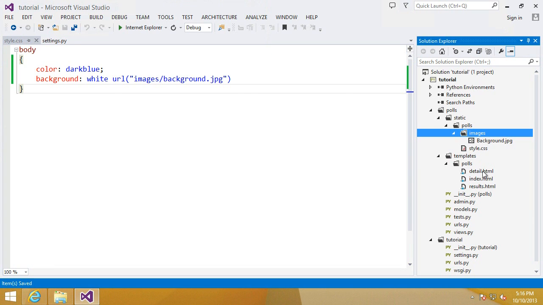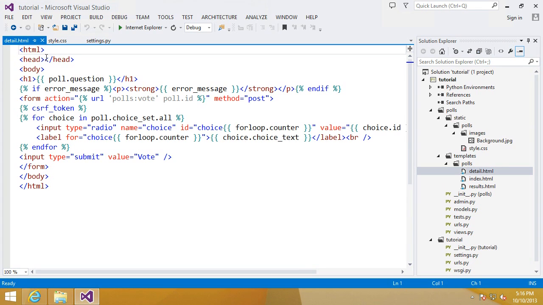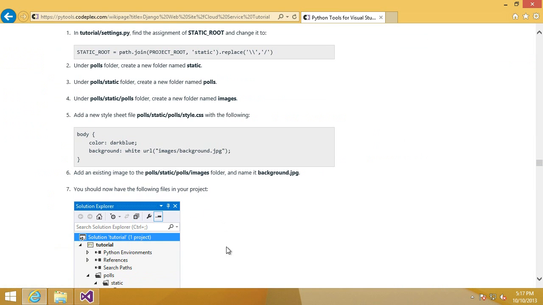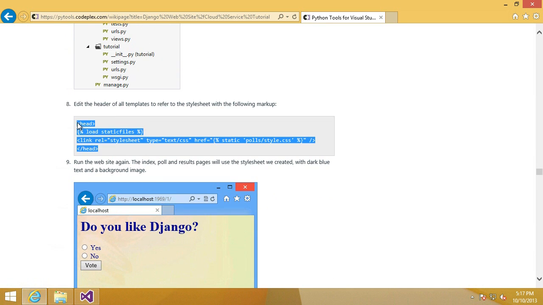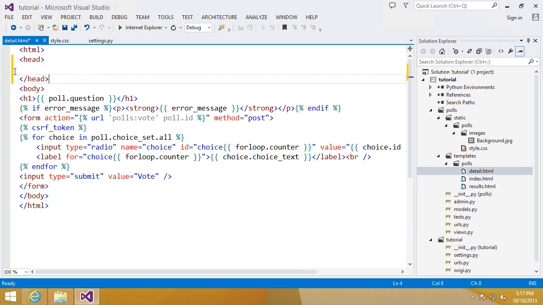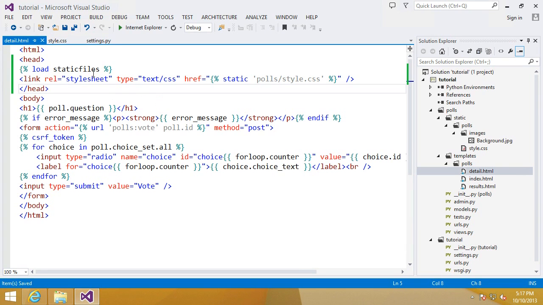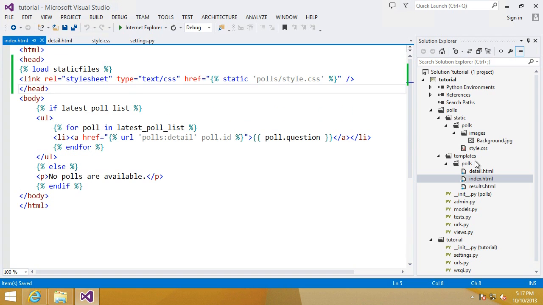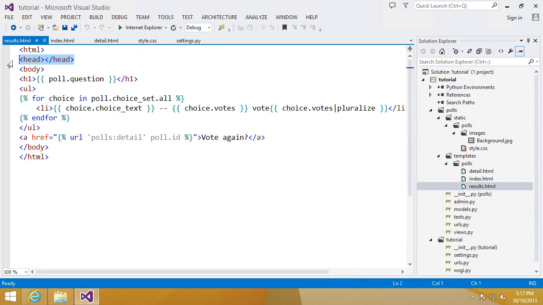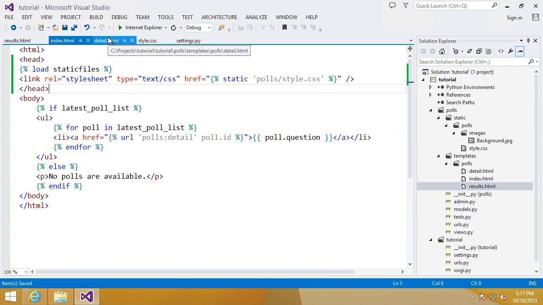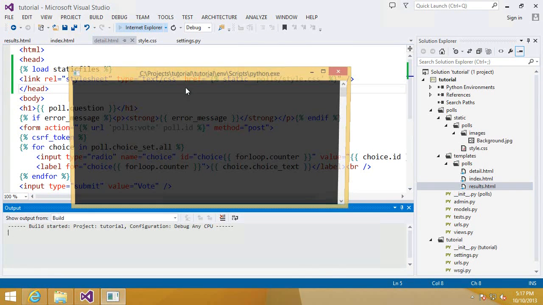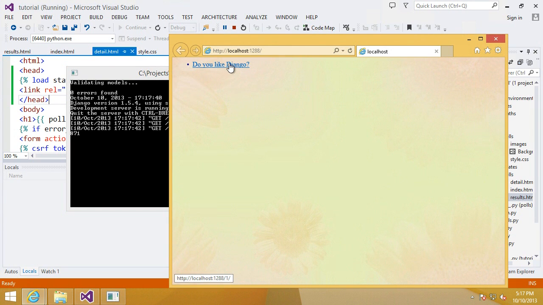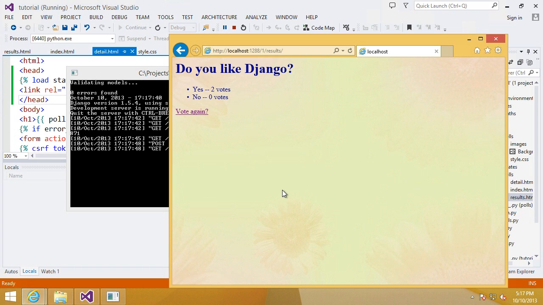And let's go edit the templates now to refer to the style sheet. I'm just going to copy paste from my tutorial. So load static files and then load the style sheet. Do that in all three. And we'll run. Okay, we can see our background image and the text is blue, so this is all working as expected.